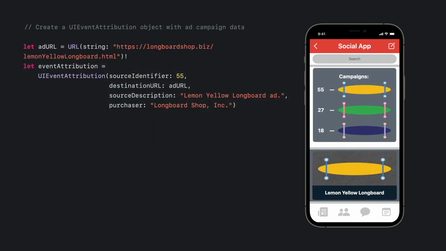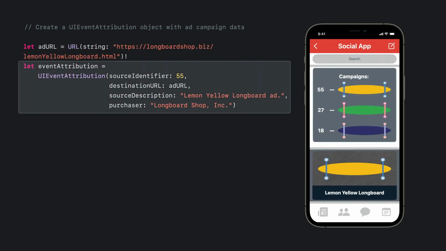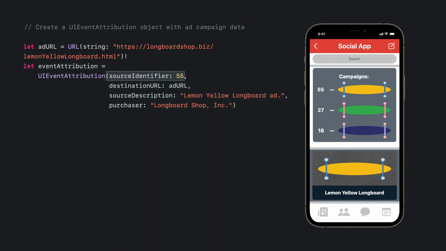When the user taps the ad, you then need to create a new data structure called a UIEventAttribution, which is submitted when an app opens a URL to an external website. This gets populated with 4 things: the source identifier, which identifies the ad campaign, in this case for a lemon yellow longboard, the destination URL, where the ad will be converted, the source description, a description of the content that was tapped, and the purchaser, a description of the buyer of the content.